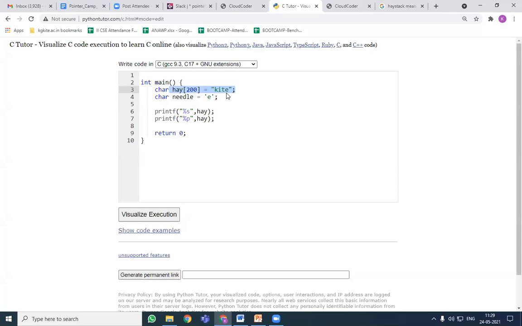STR. So this is a string variable, isn't it? Hey is a string variable. It is defined as an array of characters, and I have stored the string height in the string variable hey. Okay. So what about this one? It is a string. Hey is the string variable, whereas needle is what? Whether needle is a string or character? Character. Yes, it is a character variable.